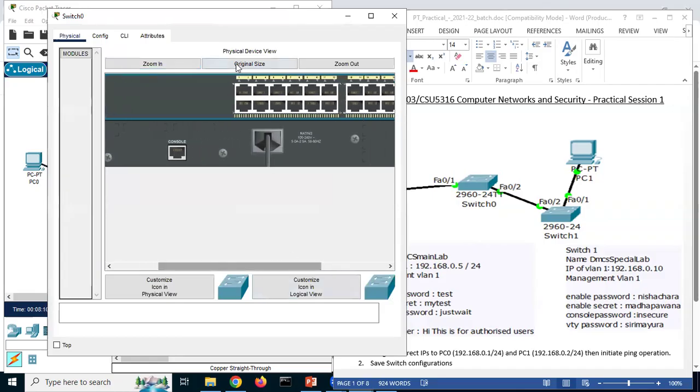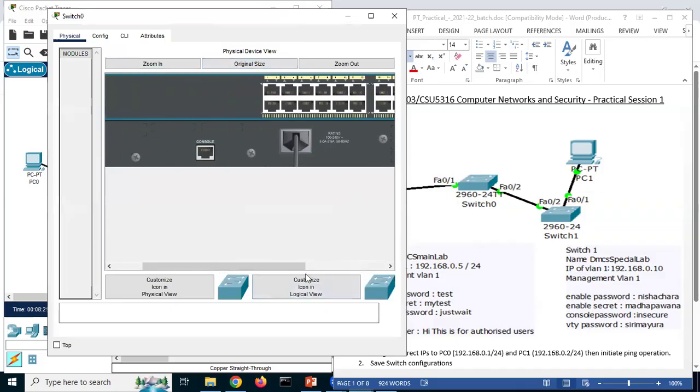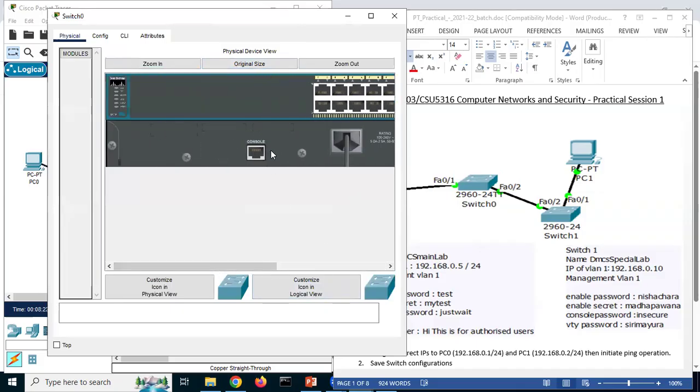Likewise, the port numbers will be visible like this. The actual Cisco 2960 switch is something like this, the actual image. The backside is also shown, and this is where the console port is. If you have got hold of a physical switch, you can configure it using the console cable. But now we are going to configure it using the command line interface.